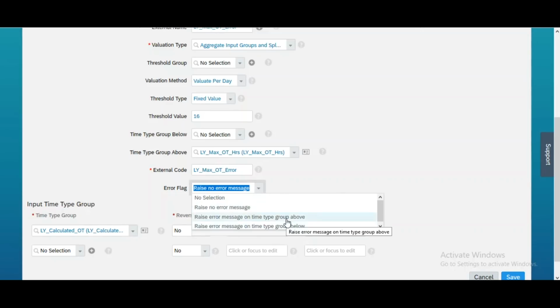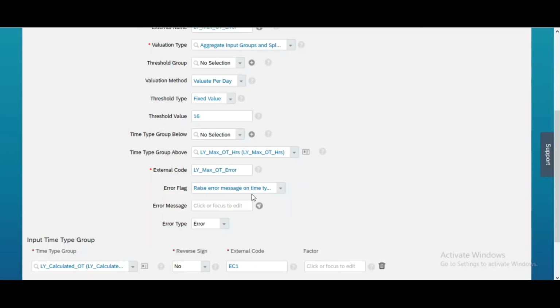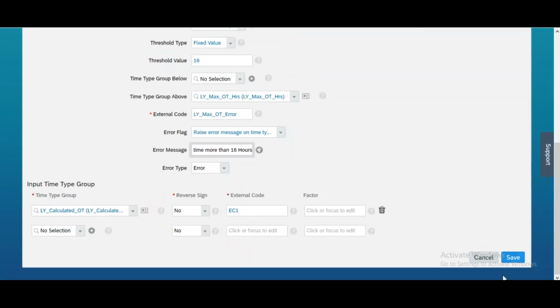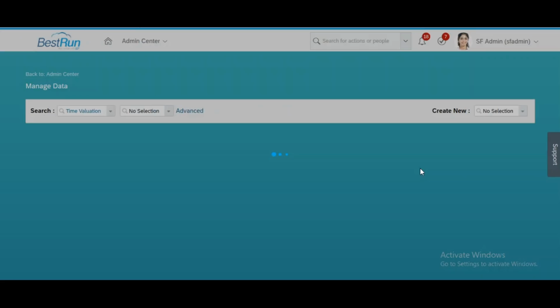Based on the time type group above value, because in the time type group above I have put that particular time type group. So based on that the error message should trigger, and the error message should be: you cannot book overtime more than 16 hours. That is the error message, and I am saving this.